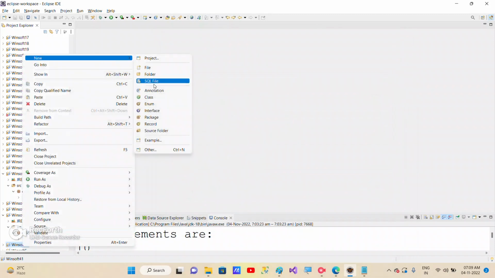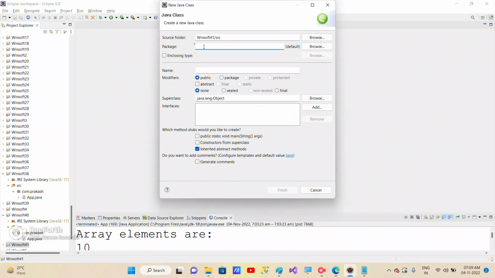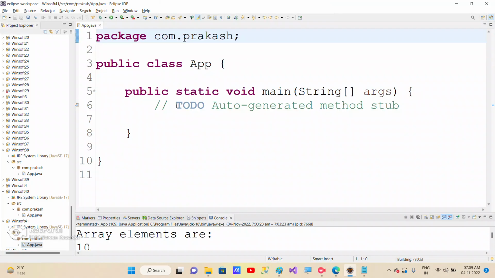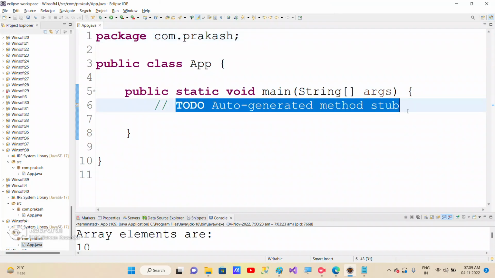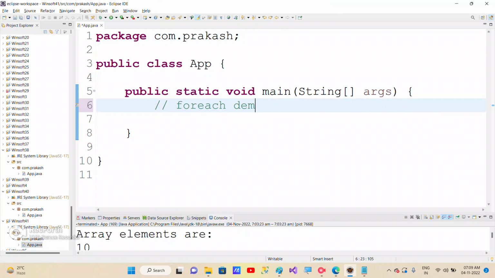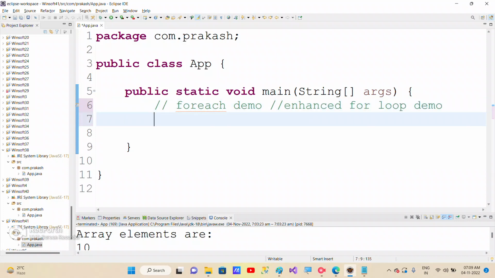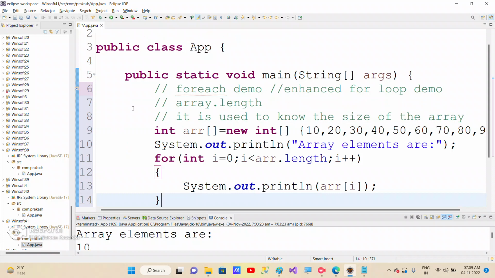Finish. And let's add a new class, com.prakash, and app.java with main. Okay, so let's paste the code, guys. What is this demo? For each demo, or you can say enhanced for loop demo. Enhanced for loop demo. So let's paste the code.